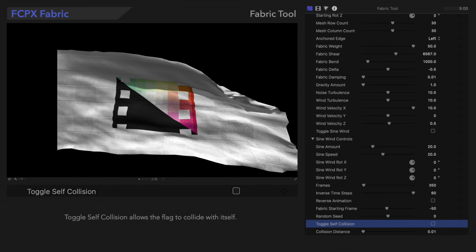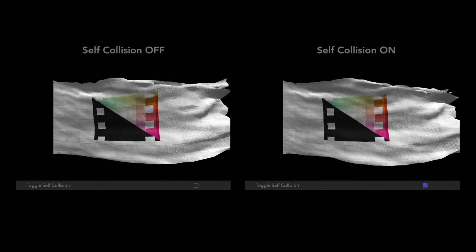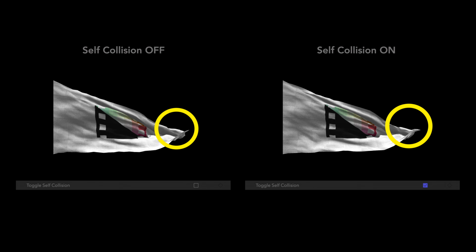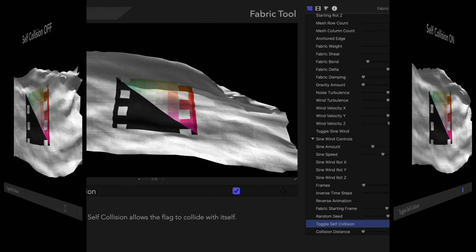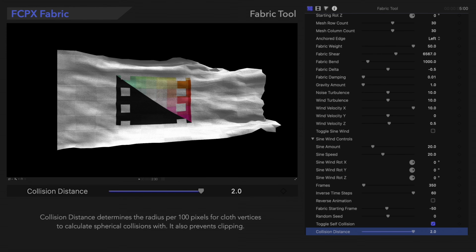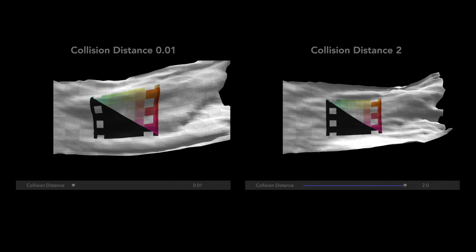Toggle self-collision allows the flag to collide with itself, which changes the result. We'll notice a few subtle differences. Collision distance works with self-collision and determines the radius per 100 pixels for cloth vertices to calculate spherical collisions with. It also prevents clipping. Here's a comparison. Interesting effect.